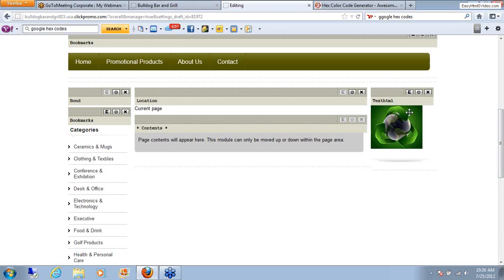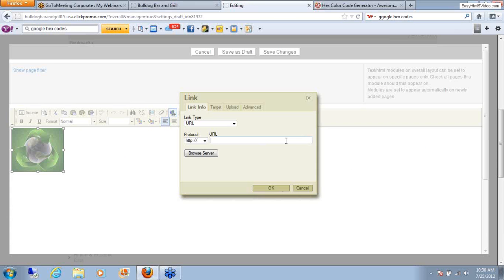So if this is Bulldog Branding or Bulldog Bar and Grill, we would actually copy that, put that in here, then whatever page it would be. So bulldogbarandgrill.usa.clickpromo.com/eco products, and that would actually take us to that eco products page. So we'll save changes here, and we're going to publish. And in a few seconds, that will go ahead and be live on the front end of our page. F5 to refresh, and we have that product there.